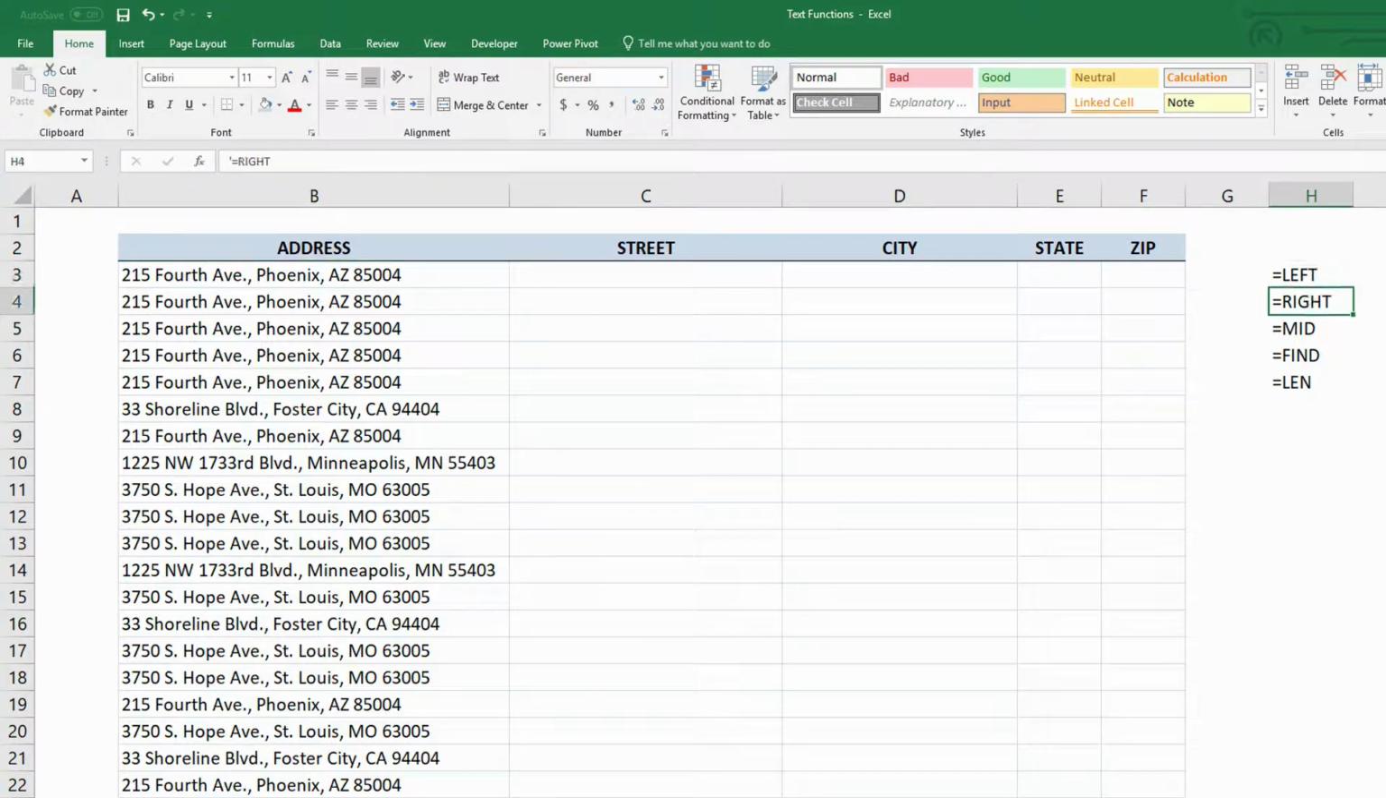Now, left and right, you can kind of assume are related to one another, right? It's pretty straightforward. The left function says if you start on the left side of the text, we can go in from the left. And the right function says we can start from the right side of the text and go in. Now here, it's actually very easy to see which one is the easiest one to use, because zip codes in the United States of America are always 5 digits. So I should be able to start from the right side of the text and just say, hey, get me the last 5 digits off of this, and that should be the zip code.